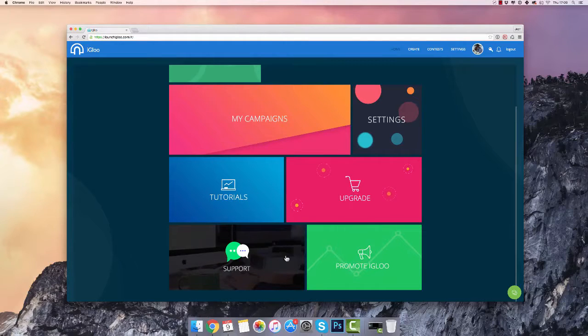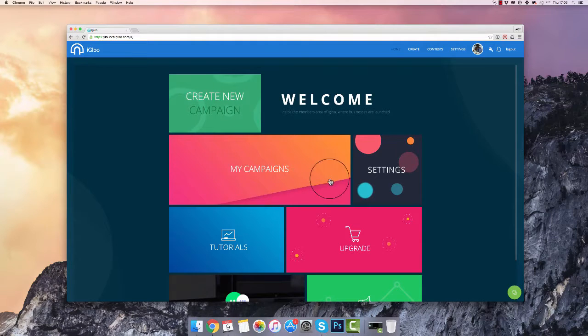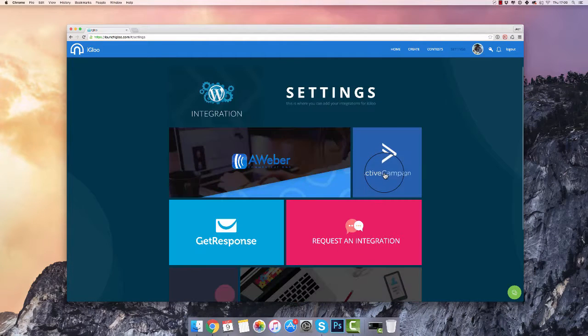As you can see, we've got a really nice looking interface and it's super simple to navigate through, and we've actually just updated it this week. Okay, so let me show you, for example, the settings page over here.